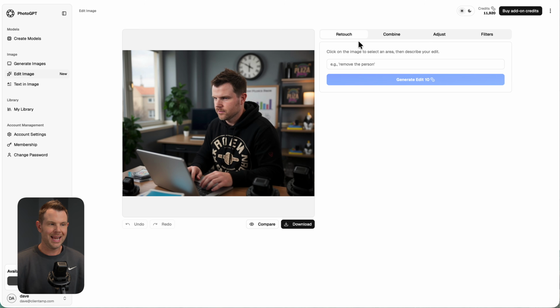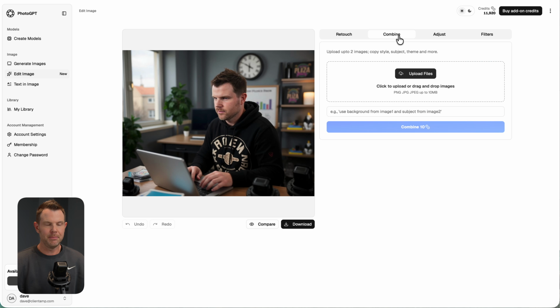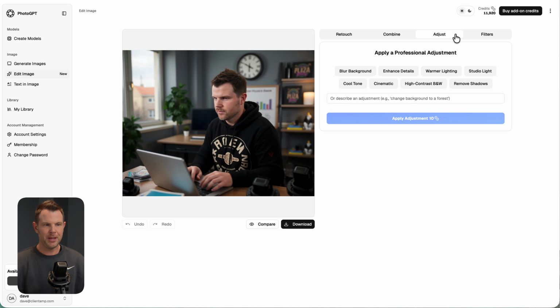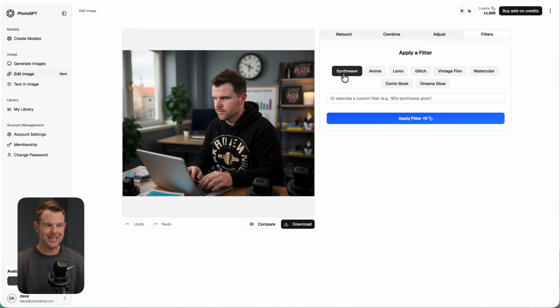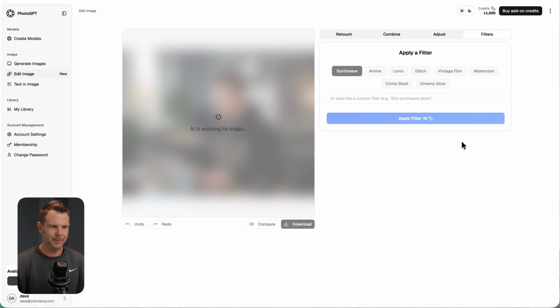The idea here is that I can either retouch, combine multiple images, adjust the image, or apply a filter. So for example, if I wanted to make this image have a synthwave look, I simply click on synthwave and then apply the filter. I can create my own filter if I like, just describe it here, but they've got some presets or suggestions for you. I'm gonna go ahead and apply this. It's only gonna take a second. It takes 10 credits to generate this image, and we should have a nice synthwave laptop look here in a moment. All right, there you go.